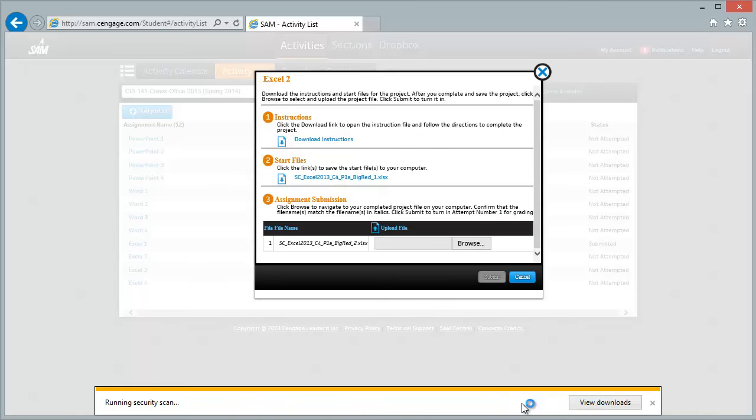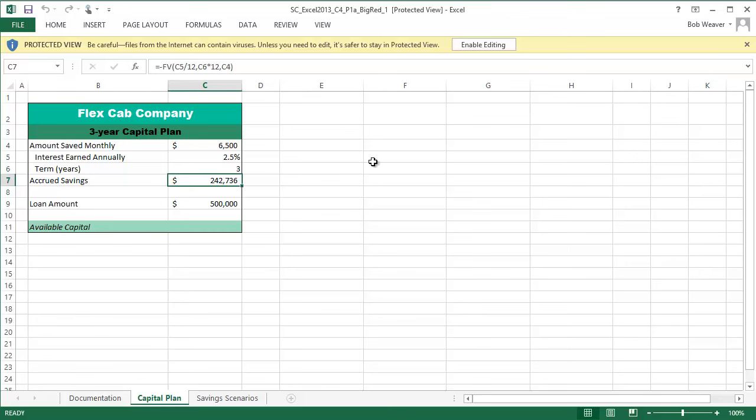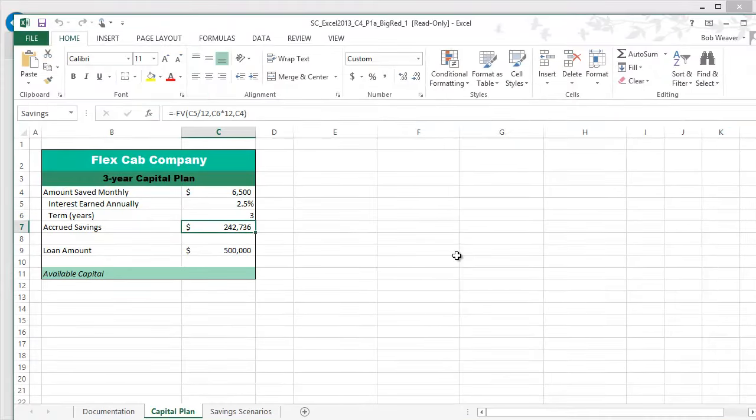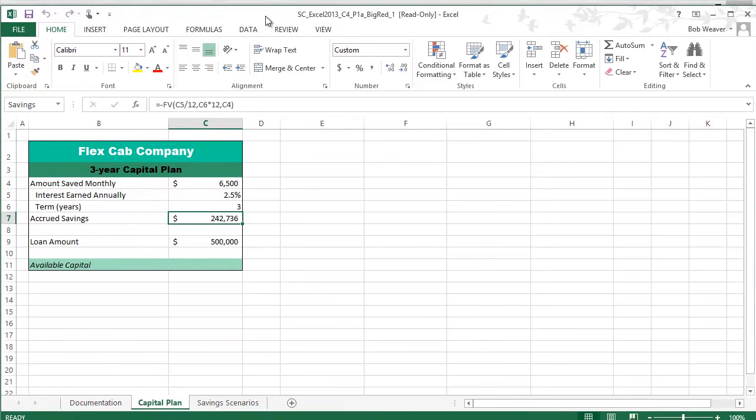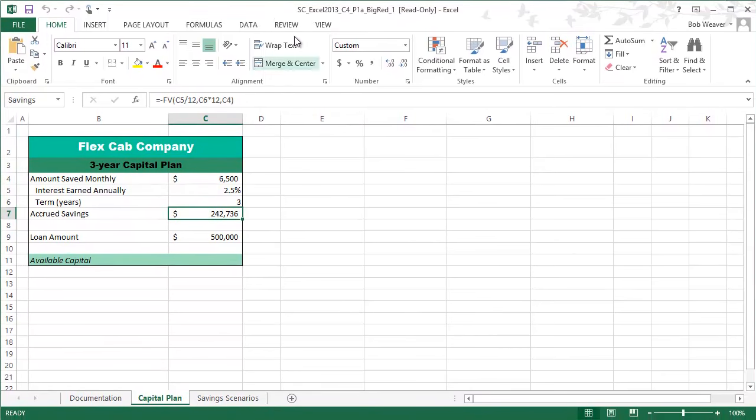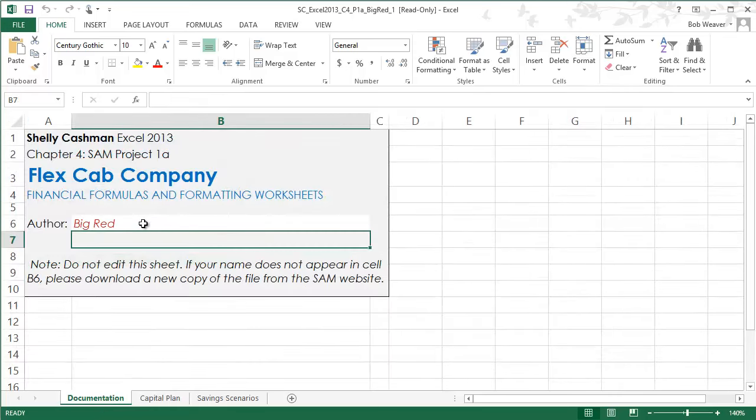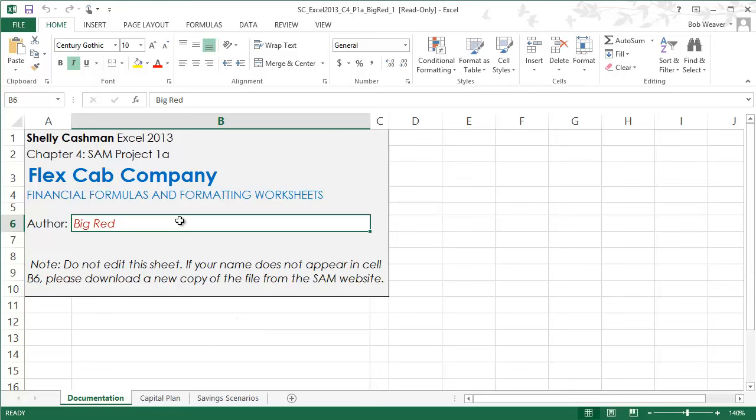So I open up the start file and enable editing. When I open up the start file, I will see a couple of things that I want to look for, specifically my name in the start file. This says big red. In place of big red, it should be your name. Also on the documentation tab in cell B6 should be your name where you see big red.